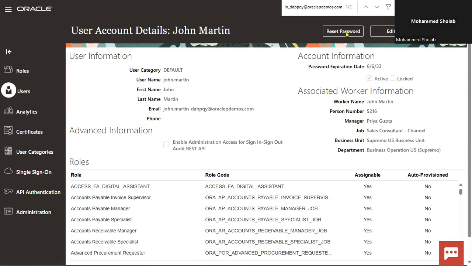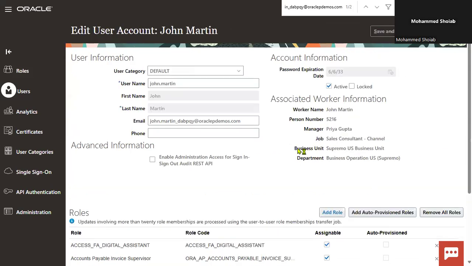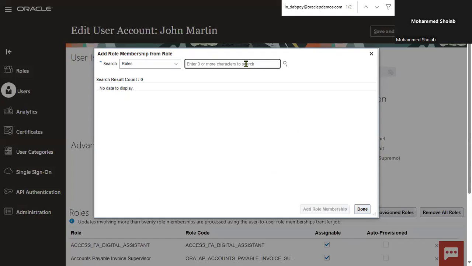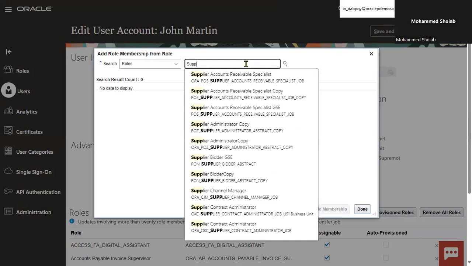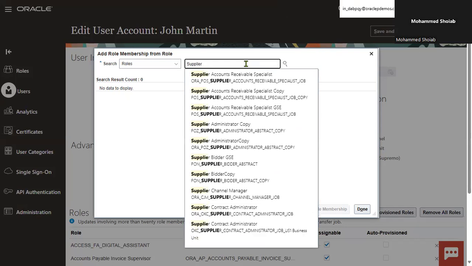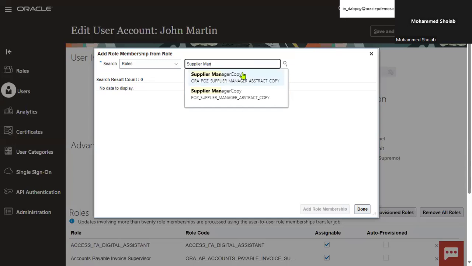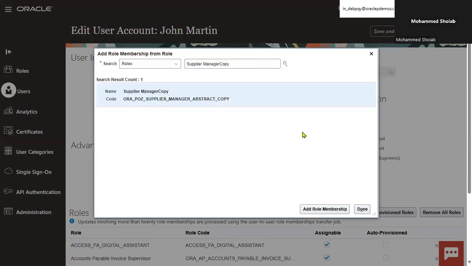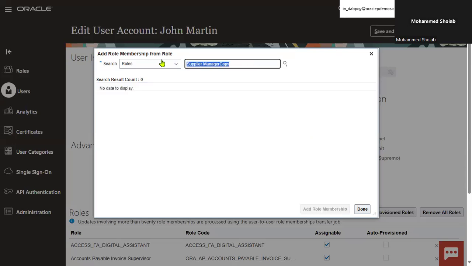So I just come here and I need to assign the role. Which role do I need to assign? Supplier and procurement agent. Supplier manager. Okay, supplier manager role. You see here, the supplier manager role I have to assign. Then the buyer role I need to assign.